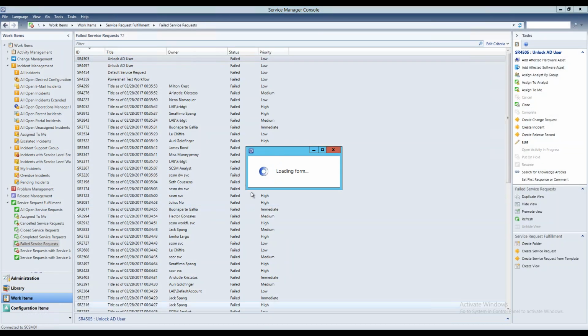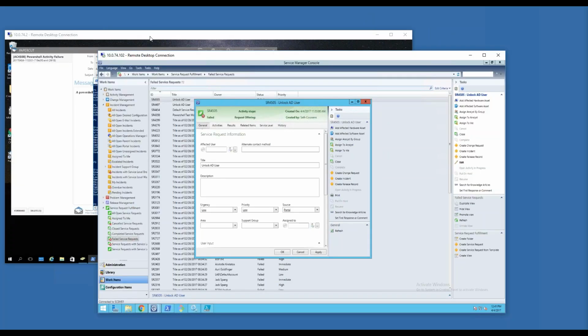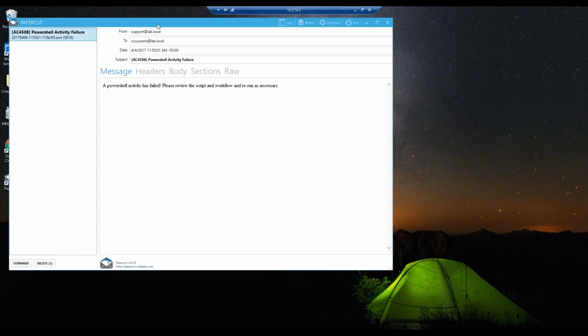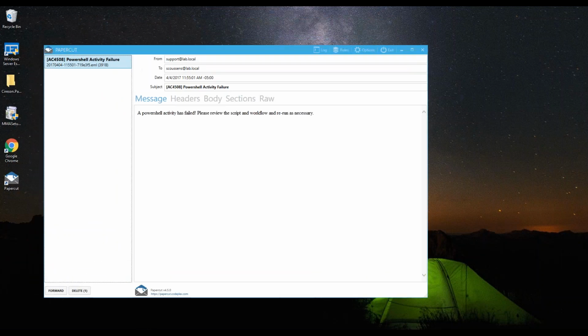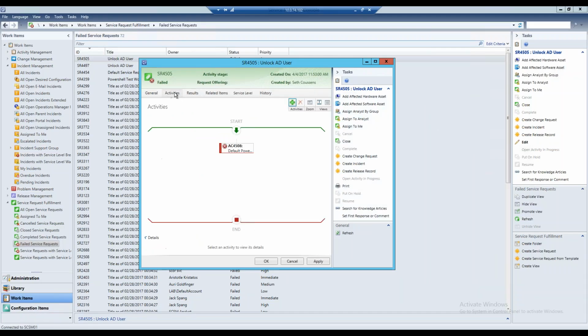Uh, 4505. Well, it's a good example of a failed script. So we can see here I got a notification that my PowerShell activity failed. PowerShell activity has failed. Please review the script and workflow and rerun as necessary. So 4508 appears to have failed. So jump back to here. Activities 4508.